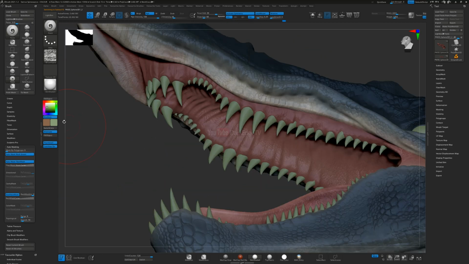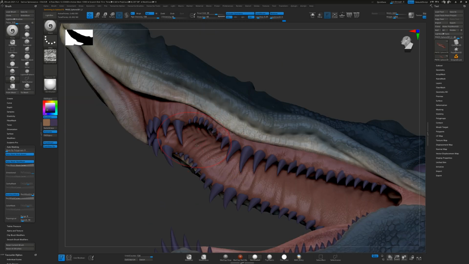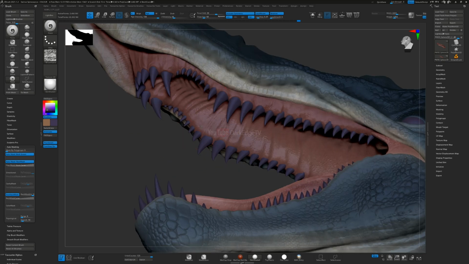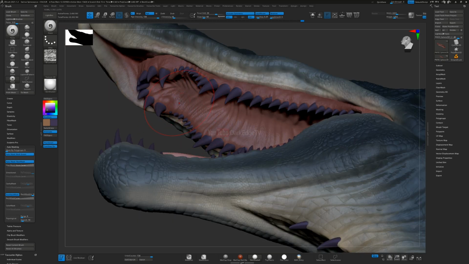I find anyway. I kind of want a little bit of purple now, like a bit of dark blue purple within this part of the mouth. I want this area here to look a bit colder. Again, can't really see it at all.